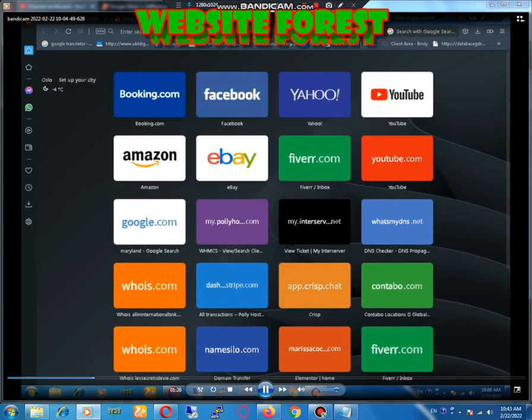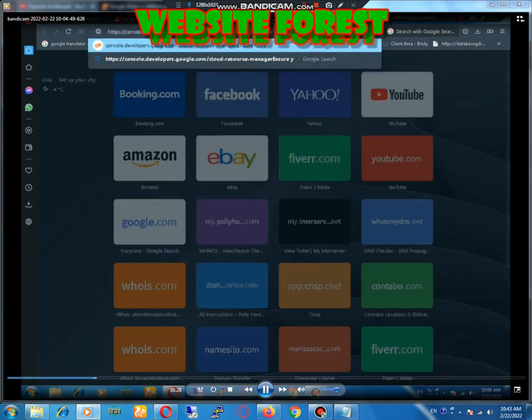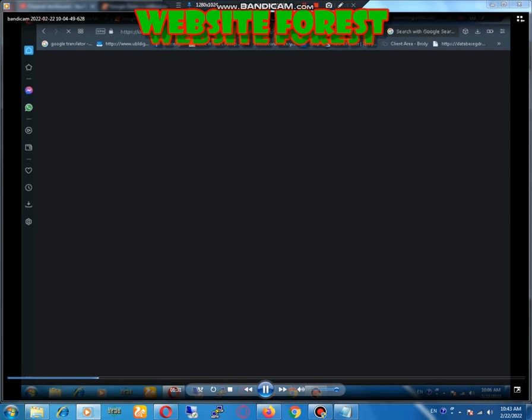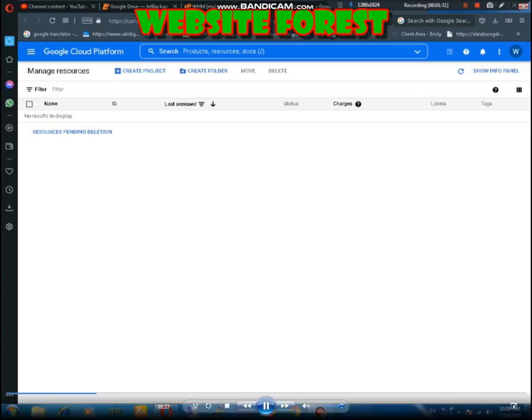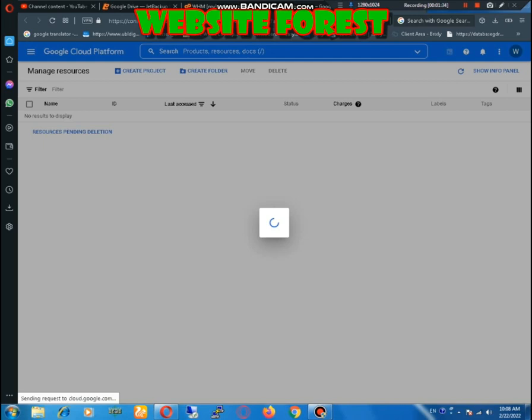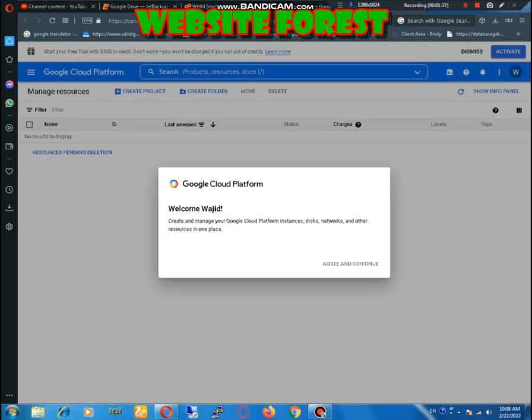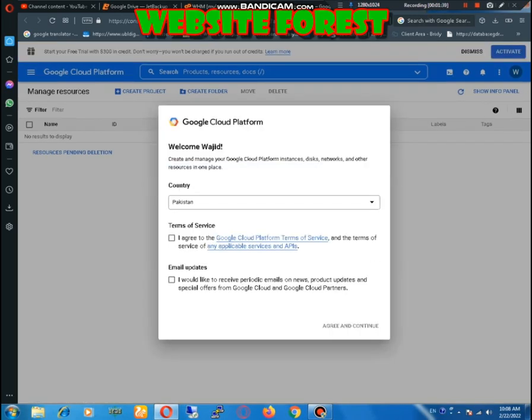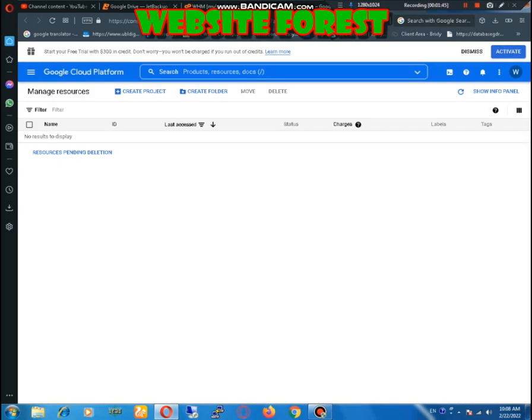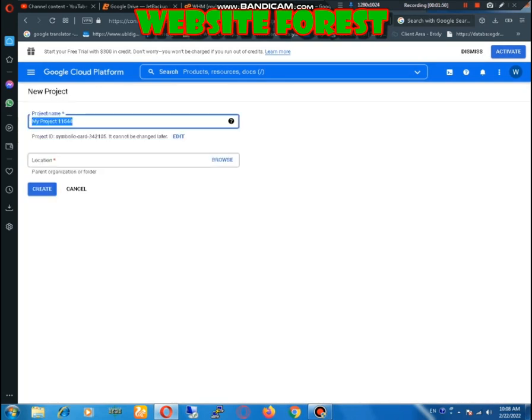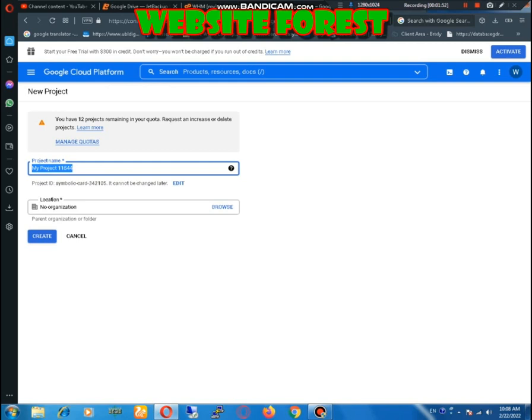First of all, you need to open this link in your browser. Then you need to log in to your Google account, then click on Agree and Continue. Then click on Create Project. Set the project name. I will set it as Jet Backup and click on the Create button.